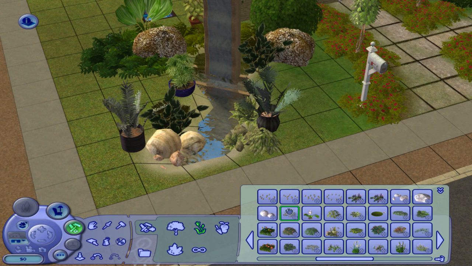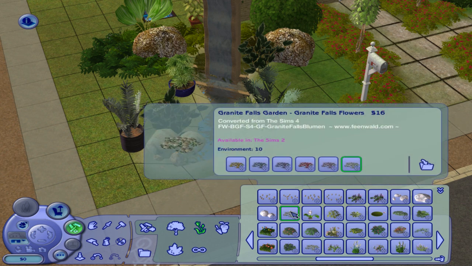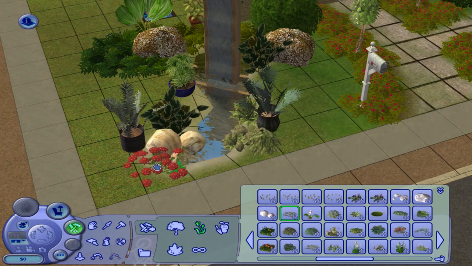Let's see, what is this? Granite Falls. Here's also some flowers that you can use. Let's just change the direction. We don't want everything to be going in the same direction, because that's boring.